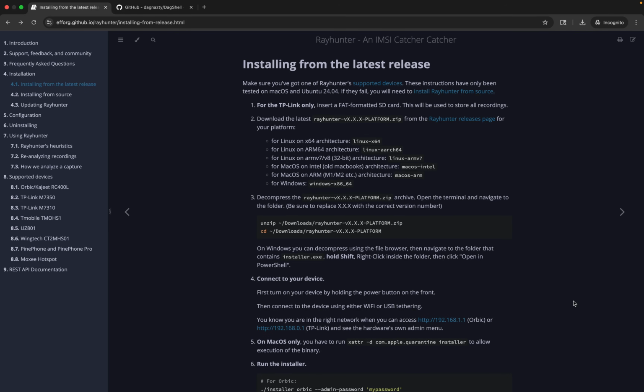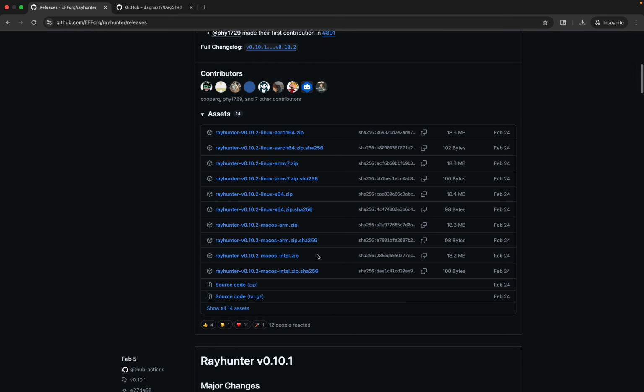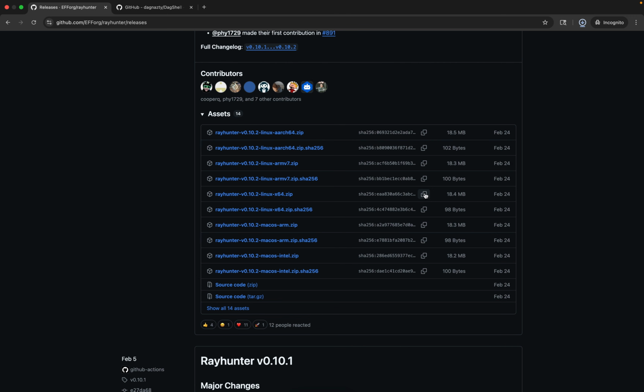All right, the nice thing about installing Rayhunter and Dag Shell on the same device is they work together, so it doesn't matter which one you install first. If you already have Dag Shell installed, you can just install Rayhunter straight away and vice versa. Since I'm installing on a brand new device, I'm going to start with Rayhunter. I'll go to the Rayhunter releases page, scroll down to get the latest Mac OS Intel release, because that's the platform I'm installing on, and click on it to unzip it.